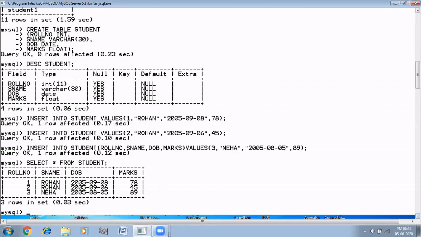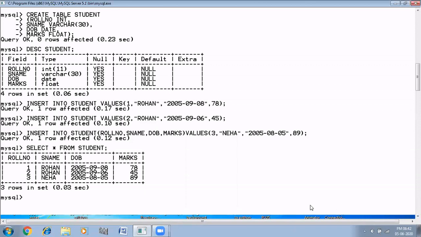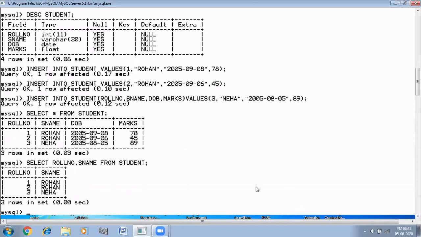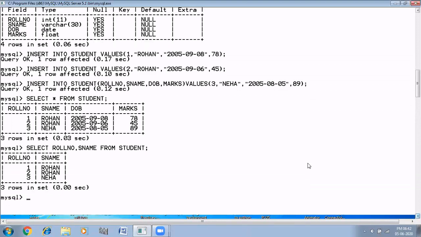We can also select some columns of the table, right? Like we can write select roll number, S name from student. Here I am selecting only 2 columns of the table. See, right?